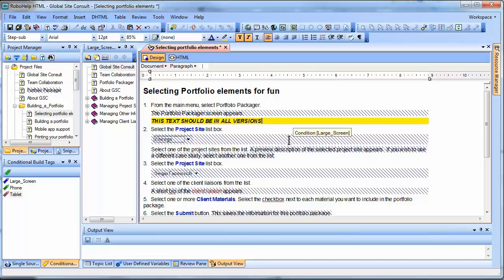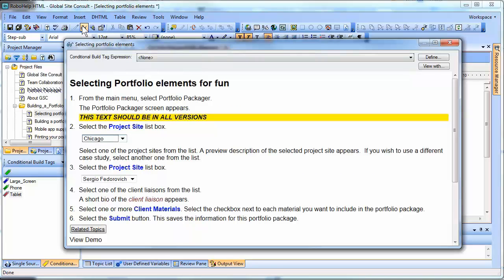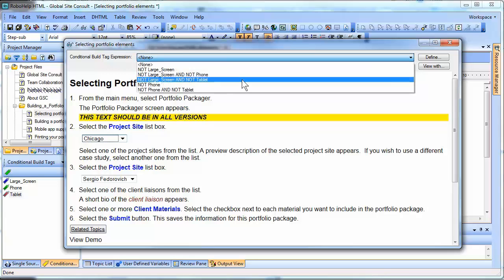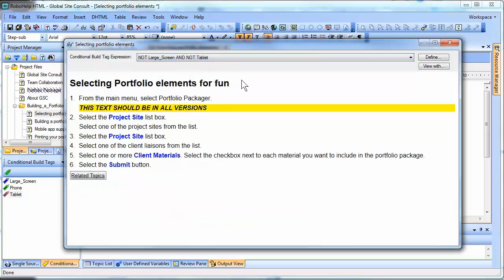Now, if we were to simply take a look at the preview by itself, we see all of the text appearing, and we can see that new text that I added with the yellow background. Notice up here that under conditional tag build expression, we can choose a particular version. So what I'd like to do is to see what my content will look like if I don't show large screen and I don't show tablet. As I do that, you'll see that quite a bit of the text disappears in order to make this fit a particular screen, perhaps a mobile device.